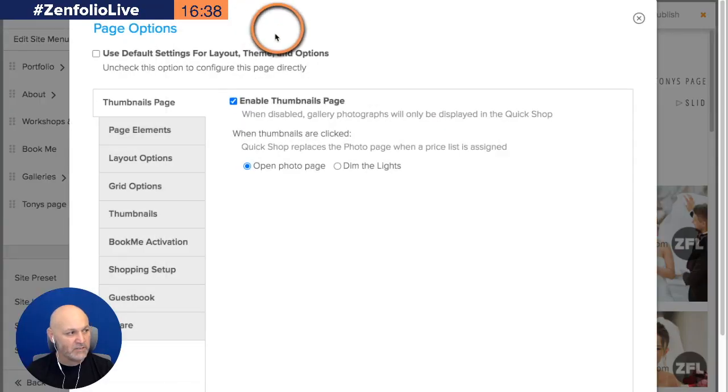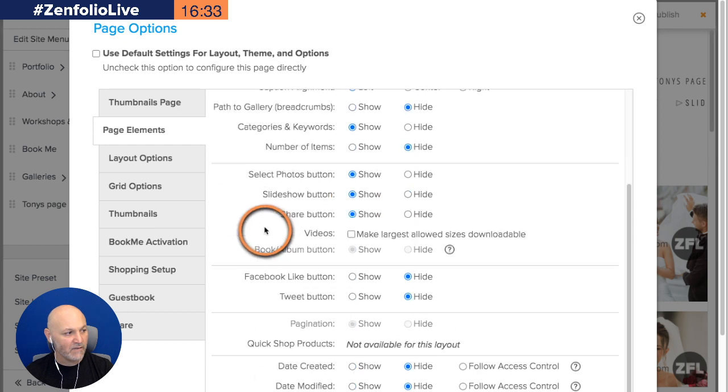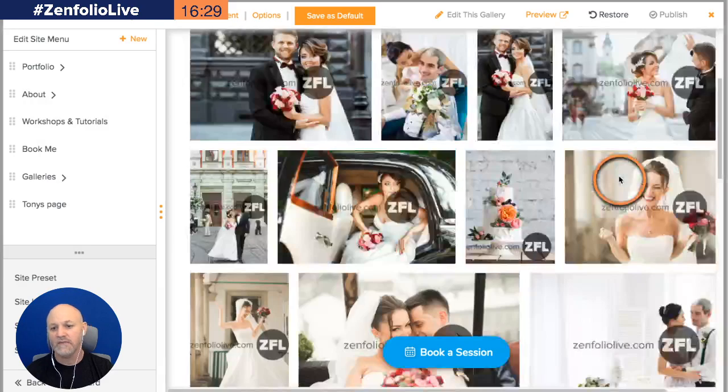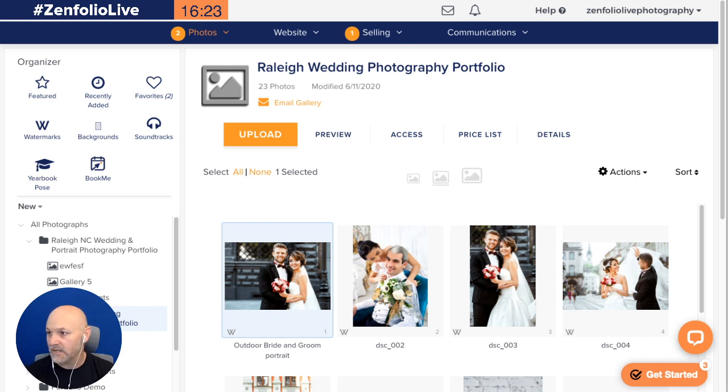So going to options, page elements, caption right here, and then there's categories and keywords right here. As long as you set that to show, that's going to show that little drop down here. That's all you have to do. Great question though.